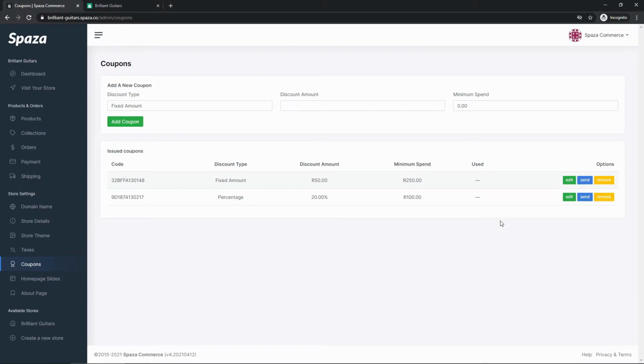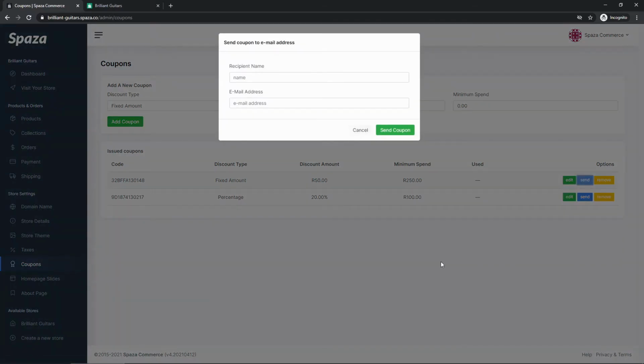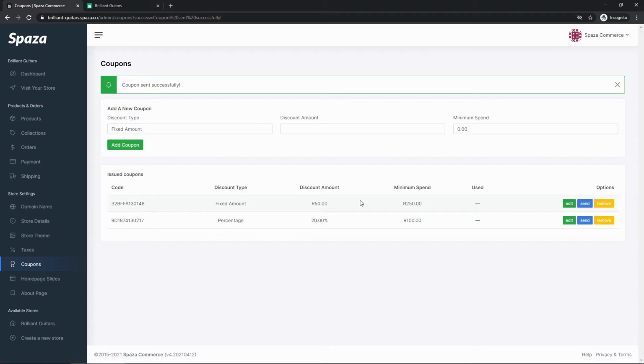So how do we then send these to our customers? Well, really easy. We just need to click on the send option over here, and that will come up with a nice modal for us to then specify a recipient name. So I'm just going to put my name in there, and the email is just info@spaza.co, so I can actually just demo this for you guys. And I'm just going to then click send coupon. That will then send this coupon to the customer automatically. And let's actually go ahead and see that in the mailbox.